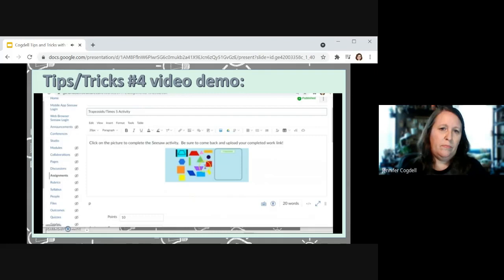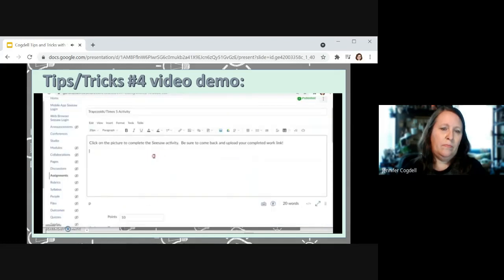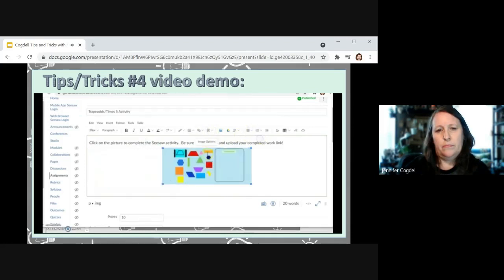So here we go. Let's pretend I just typed that out. I'm going to go over to my Seesaw. I'm going to right click on the image and hit copy image. And then I'm going to paste it into my Canvas. Now, you know Canvas does not let you paste a lot of pictures in it, but it will let you get URL pictures from Seesaw. So that's kind of nice.